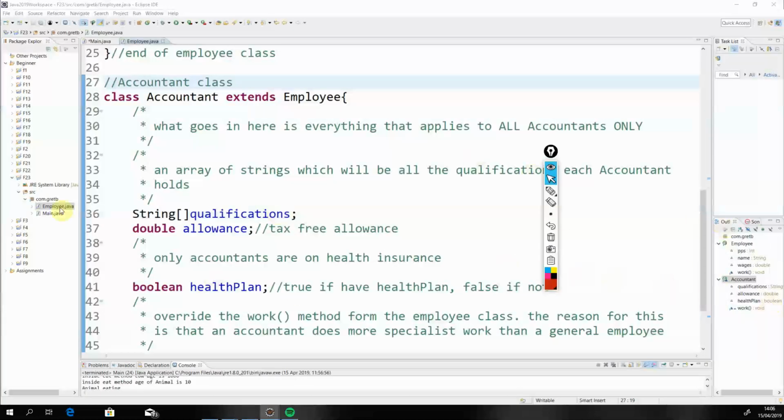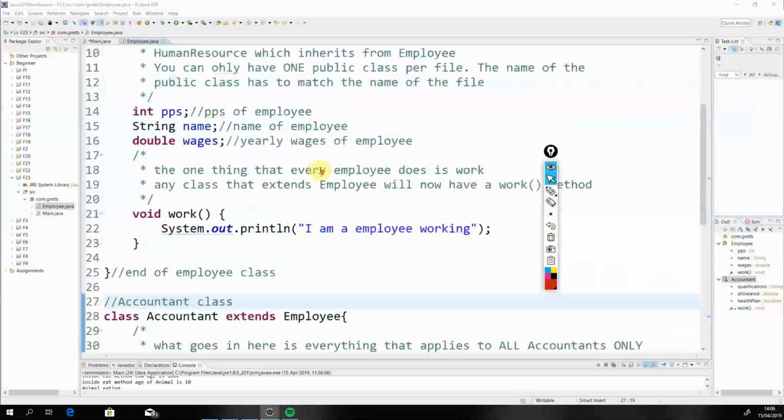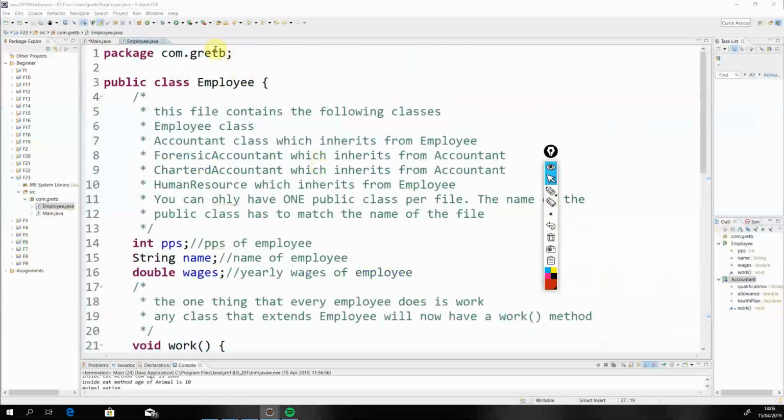Alright, so starting again. So this is 23. I just did a small bit of typing, but I'll do it all again. Okay, so we're going to start off with main.